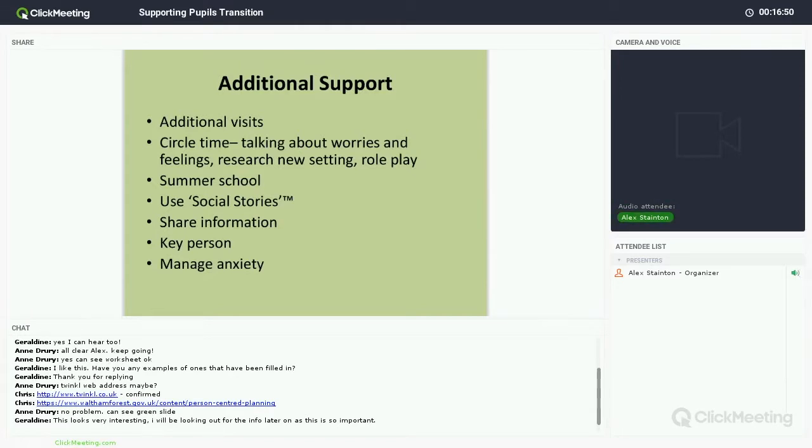There are lots of resources and approaches you can use to talk about transition with your children, and one of the best ones is social stories. That will really help them prepare for what may happen and look at anxieties and things they may be worried about to do with this change.